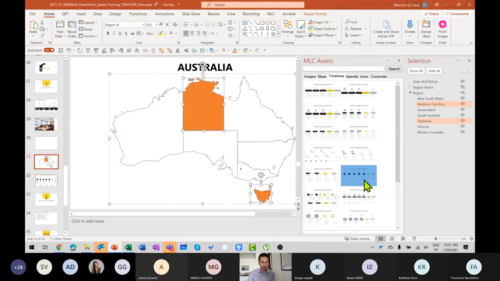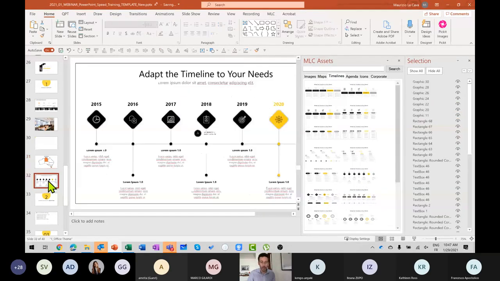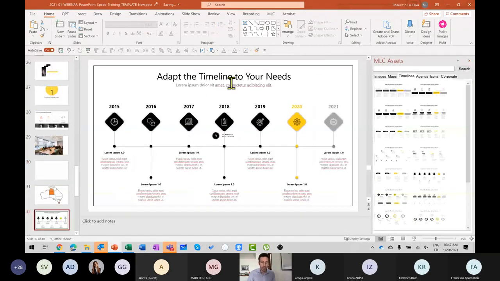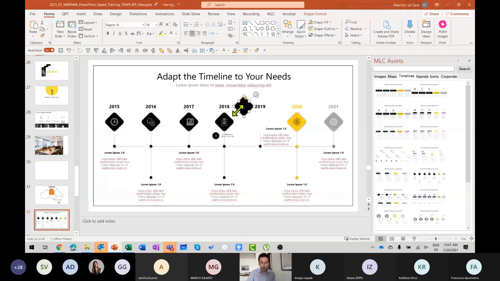We are designing new templates for you. This also is a recent introduction. The idea is we create templates that you can reuse and customize. So this, you see, is highly customizable.